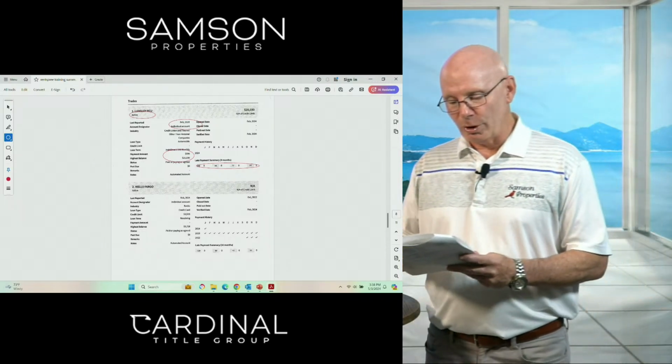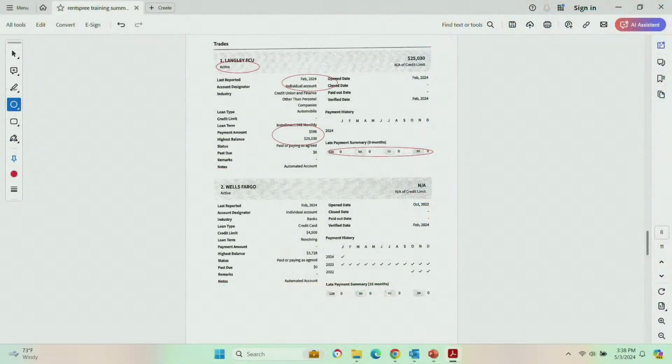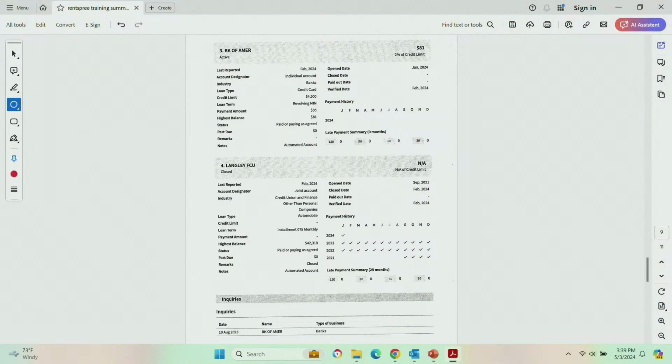Cruising through here, they have other active accounts, and then as you go through, you'll see number 4 is Langley Federal Credit Union as well, but that account is closed. You can still look it over. It's of less interest to me when they're closed, because they don't count against their credit limits and their available credit and all that. But it does give you an idea if there are some late payments in there, and when those late payments were.